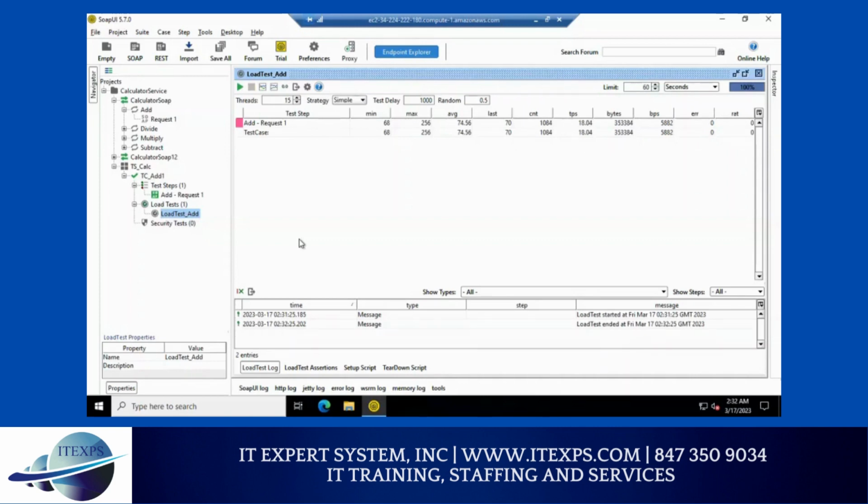So somebody might be hitting at 500 milliseconds. Somebody might hit with the delay of 1.5 seconds. Average delay I want is 1 second. That's what I'm saying. And that's the 0.5, the randomness. Otherwise, if I do 0 randomness, that means every user will call the service after 1 second. But then that will not be the real world test.